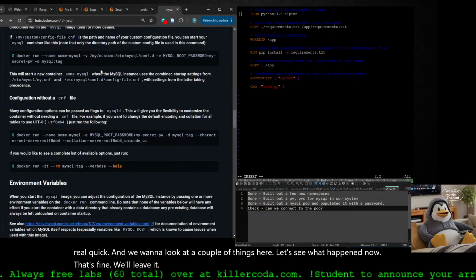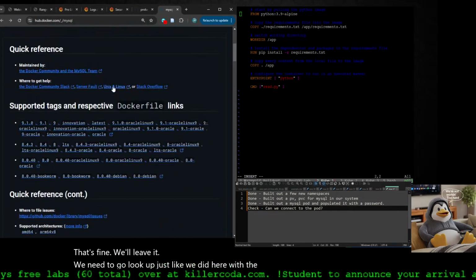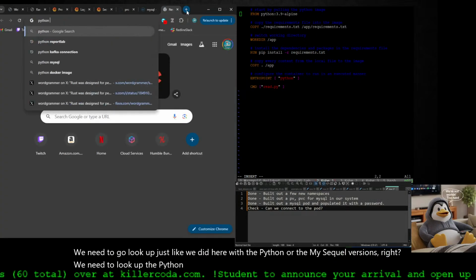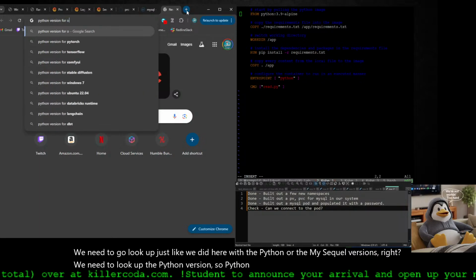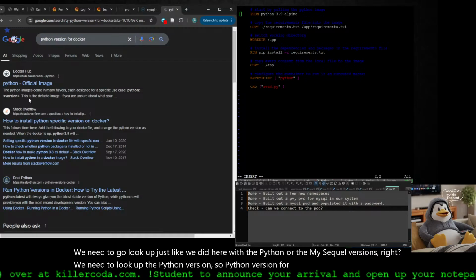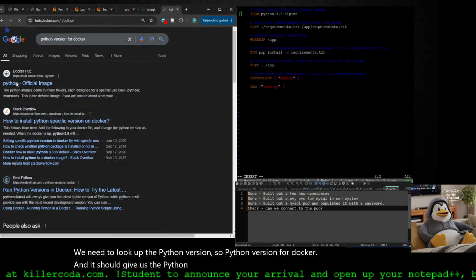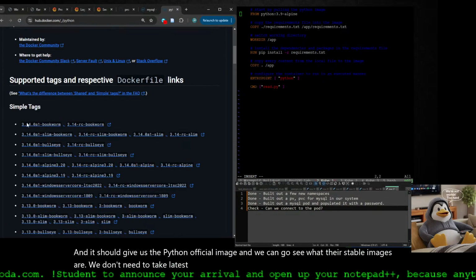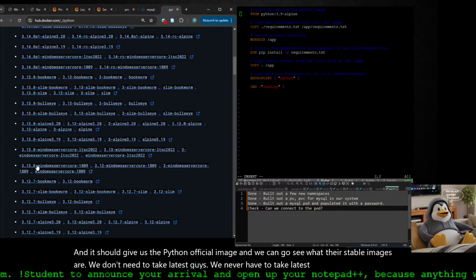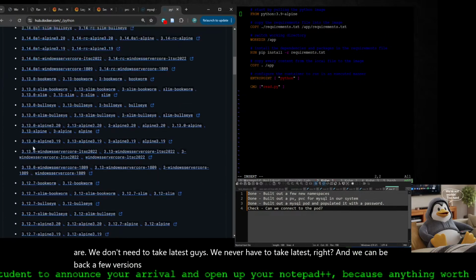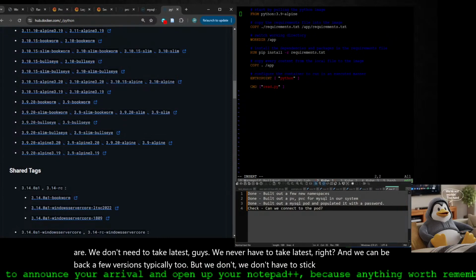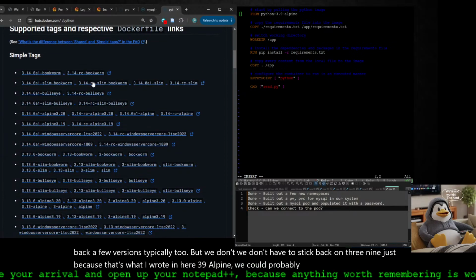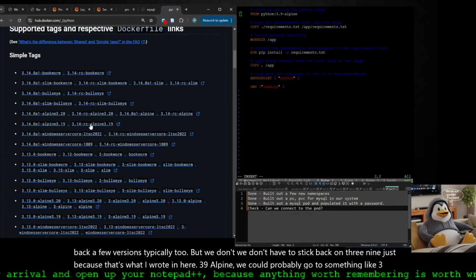We need to go look up, just like we did with the MySQL versions, the Python version. So Python version for Docker. It should give us the Python official image, and we can see what their stable images are. We don't need to take latest, guys. We never have to take latest, and we can be back a few versions typically too. We don't have to stick back on 3.9 just because that's what I wrote in here, 3.9 Alpine. We could probably go to something like 3.14 Alpine, right?